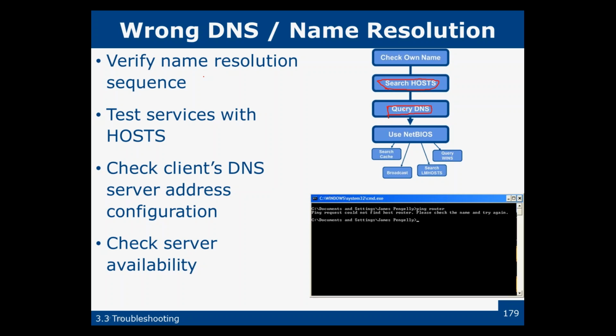So query DNS, does it work? And we're going to use Netstat to do that. What are we going to use to do that? We're not going to use Netstat, are we? NBTstat will give us that, and that's going to be for the hosts.